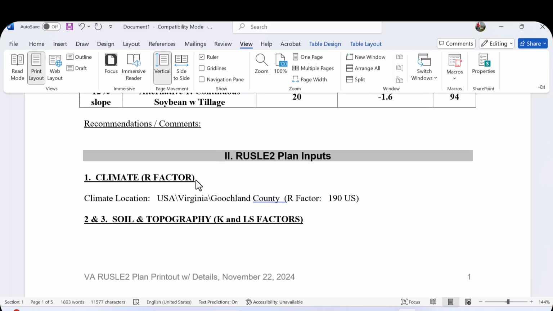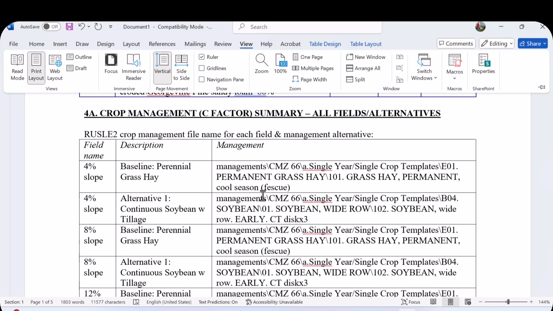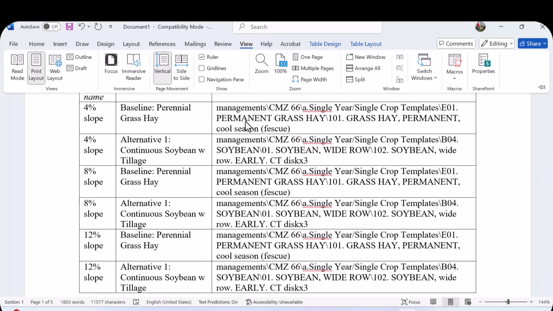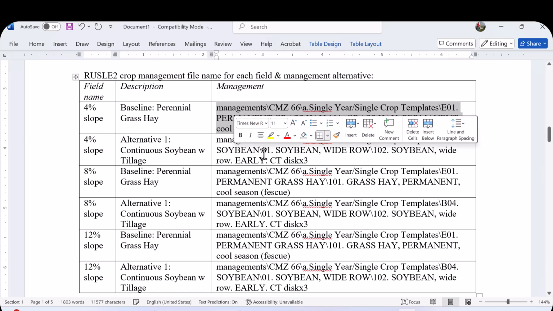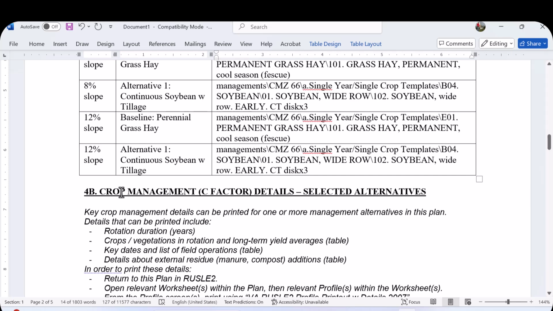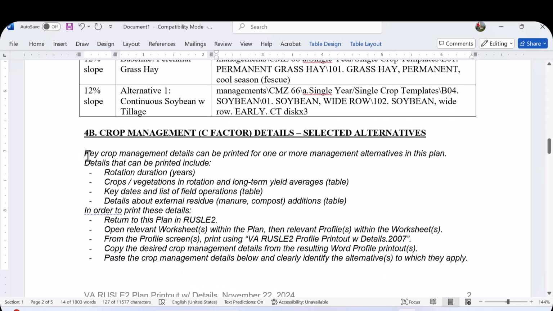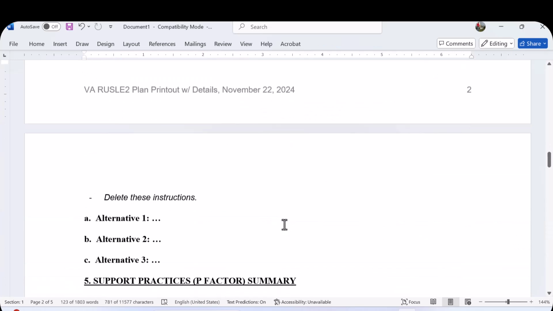So we see the key inputs from the calculation, climate, soil inputs in this table, and then crop management or C factor inputs. So for each of the alternatives, we see the name of the management file and where it was found in the RUSLE2 database. Now, one thing that doesn't automatically print out are details about the crop management, such as dates, operations, vegetations, and yields. And there are some instructions here on how to paste those in, and I will demonstrate that next.